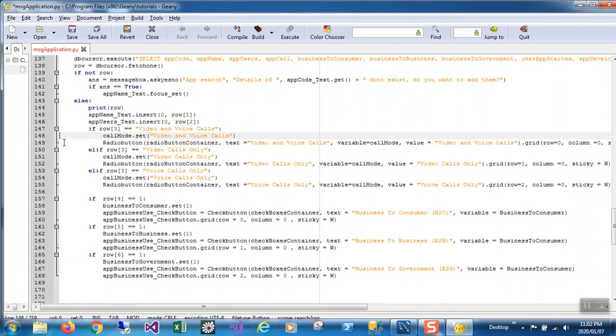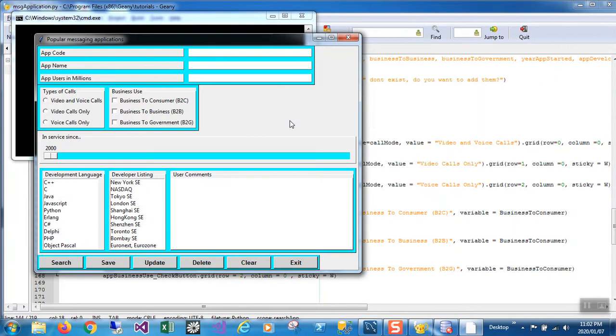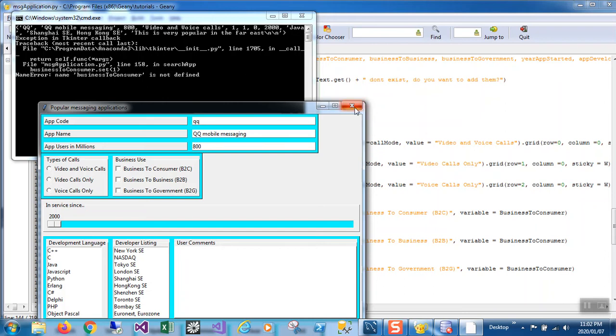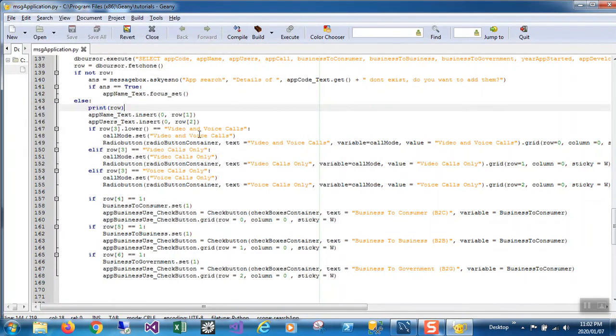So there are several things that we can do. One of the things that we can do is change this to lowercase. If we change it to lowercase, let's see what it will do for us. Okay, QQ. All right, it's still giving us an error. Let us fix all the problems at once. The issue there was this case, because in the database the case is different. So we are going to change all these.